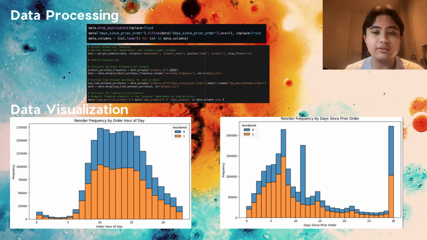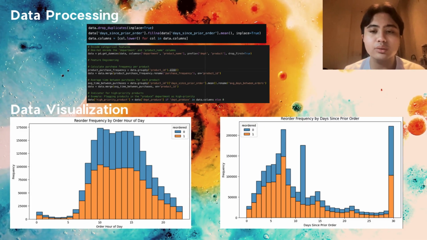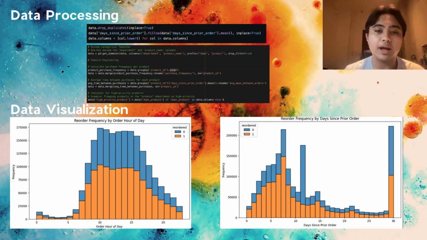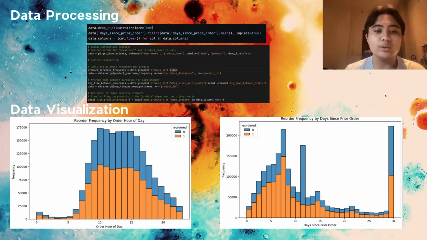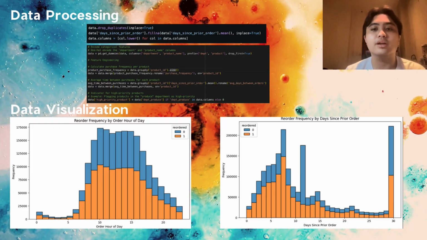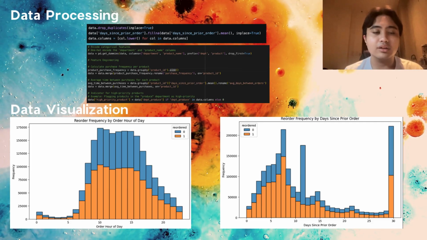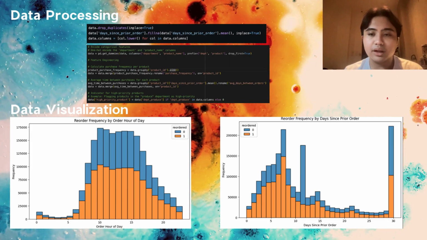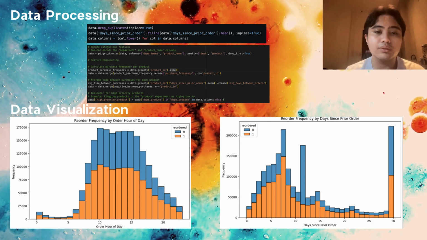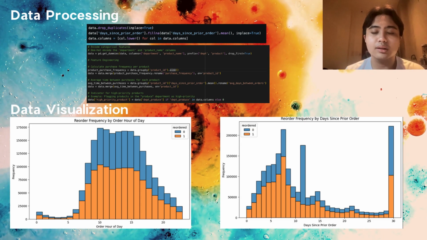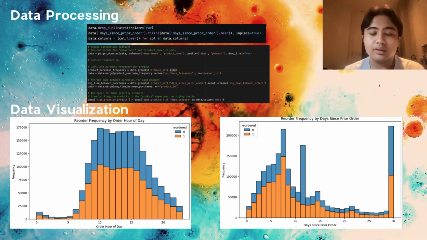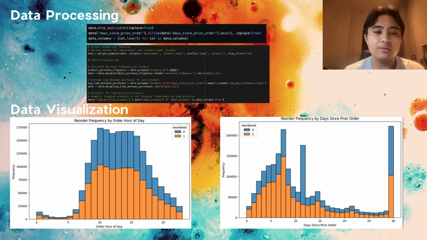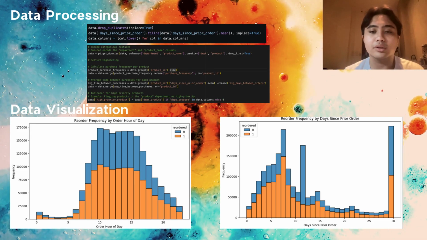Before we dive into creating the model, we needed to pre-process and clean the data that we used from Kaggle. In our case, we started by first checking for duplicate values in the dataset. If there are duplicate values, they were dropped from the dataset. Next, missing values from the days since prior order were filled with the mean value of the column, as seen in the code here. Then all columns were renamed to lowercase for consistency. Furthermore, we also applied the following transformations.